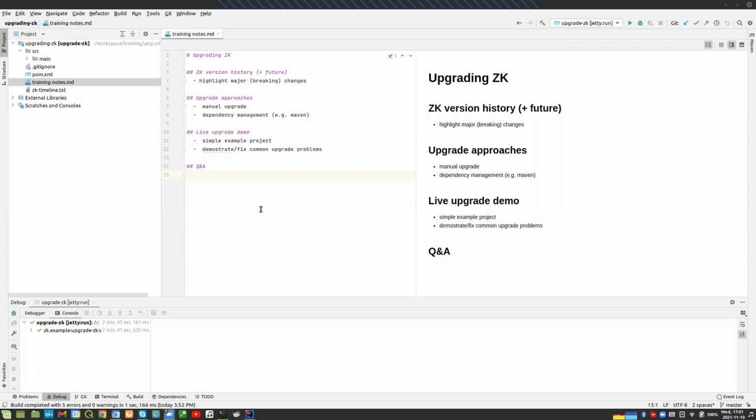I am talking today about upgrading ZK. I'll briefly mention the history of ZK and what kind of changes are to be expected, and then demonstrate a few of the most common upgrading issues that seem to be mostly blocking, but often have a simple solution if it's known what to do.